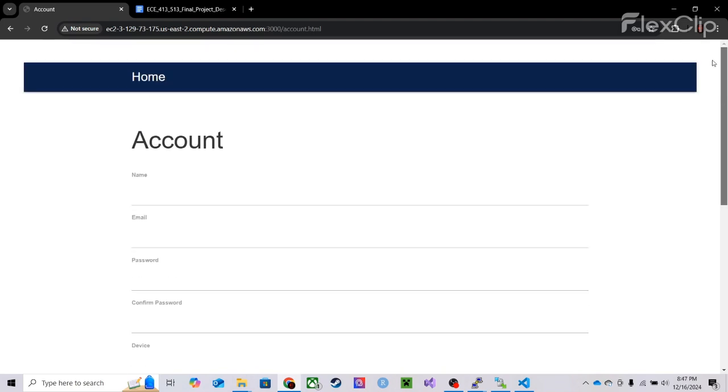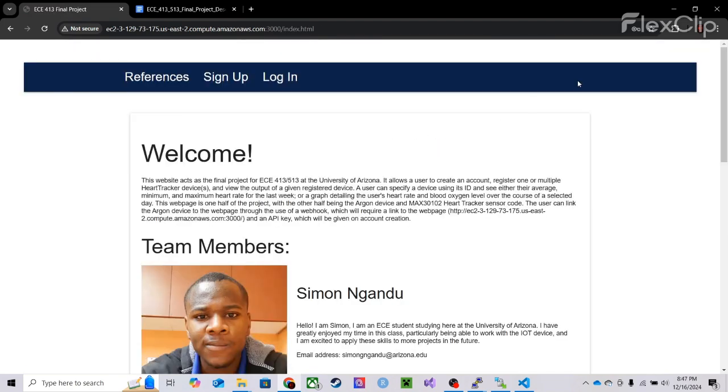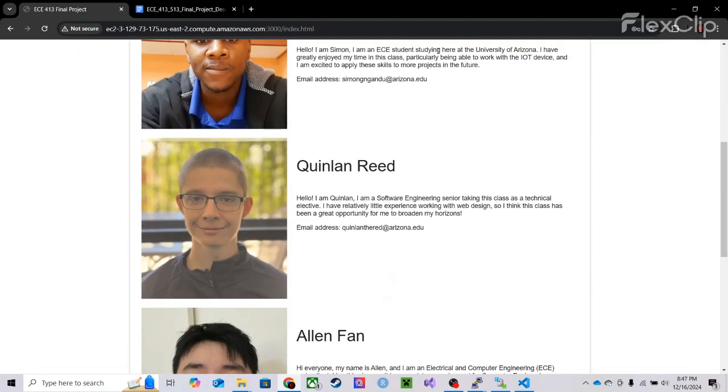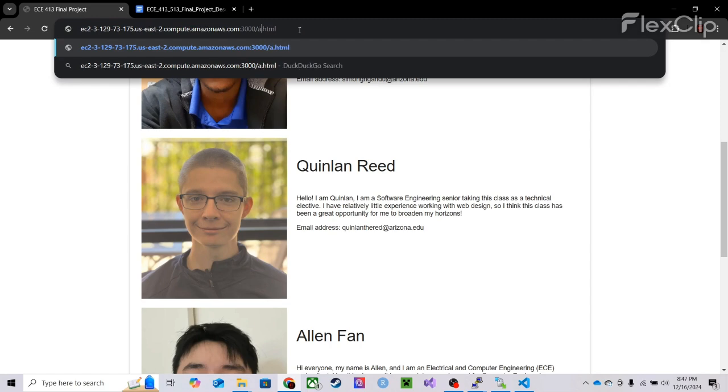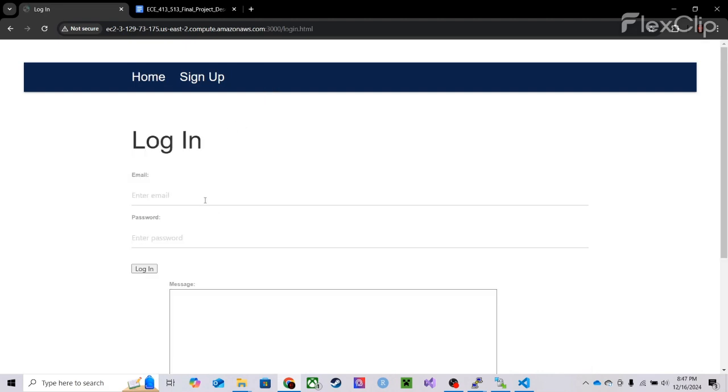things have changed. So it might be better if we show login. So you can log out right there. That'll remove the key. So even if I go up here and try to go to account.html, it won't let me do it. It'll just send me straight back to index.